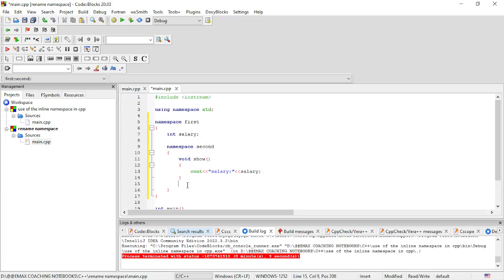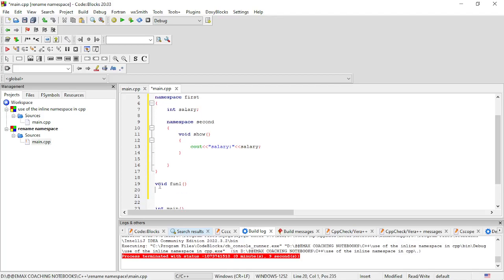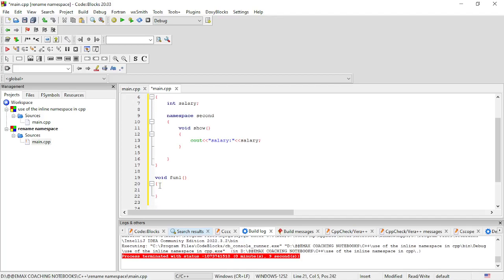So what is the ambition? We are going to rename our namespace, rename our namespace name. Let's see how we can do that. I am going to create one more function, fun, and inside this we are going to write these logics.